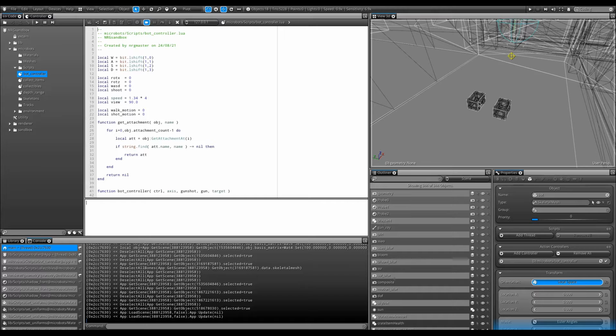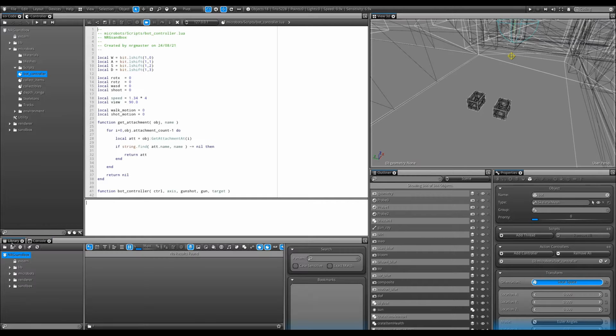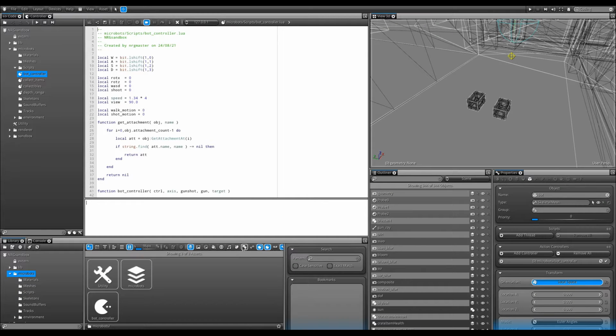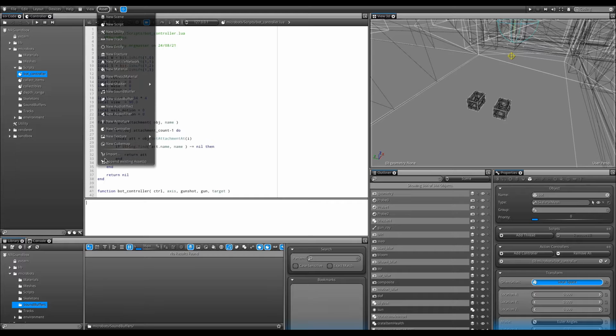We're going to start off by creating a new directory under MicroBots, a new asset group. I'm going to double click on MicroBots and create a new asset group that I'm going to call sound buffers. Create that. Ensure that the library is able to display sound buffer. And I'm going to click on the directory and go under asset and import.